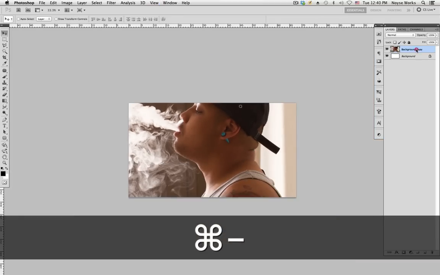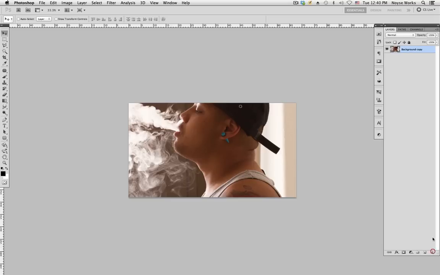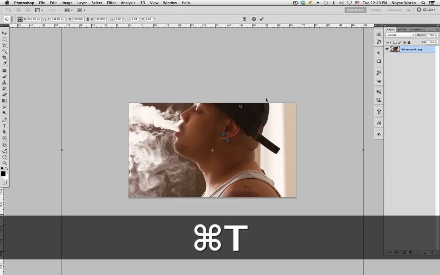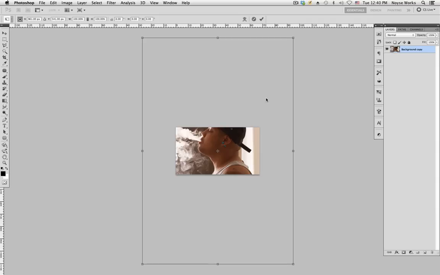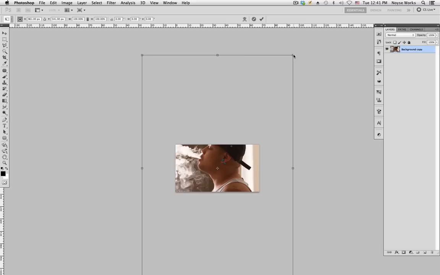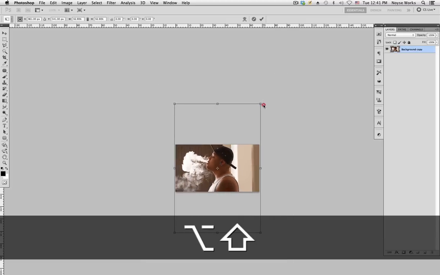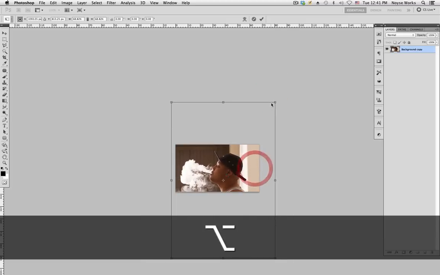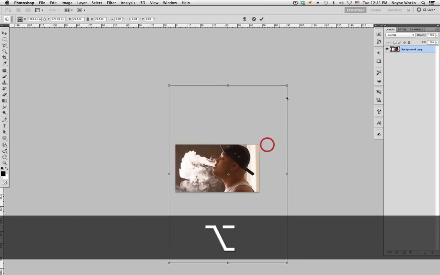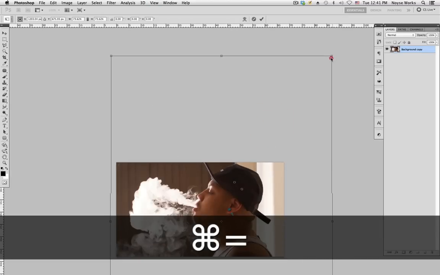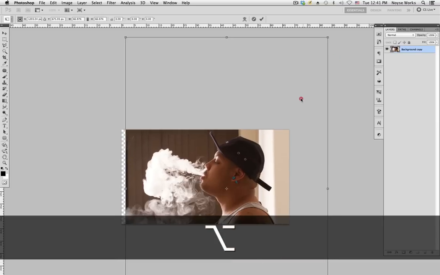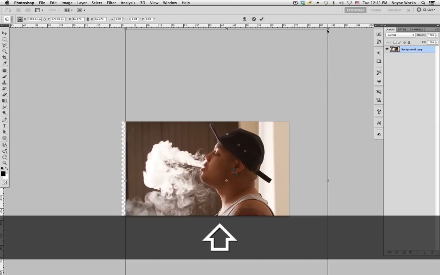Alright. Now let's delete the background. Select this. Hit Command T or Control T for PC. So throughout the whole tutorial, I'm gonna say Command, but it will be Control if you're on Windows. Now let's go to the corner. Hold Shift and Alt, and let's shrink the size. So I'm gonna shrink it to about right here. Probably a little bit more.